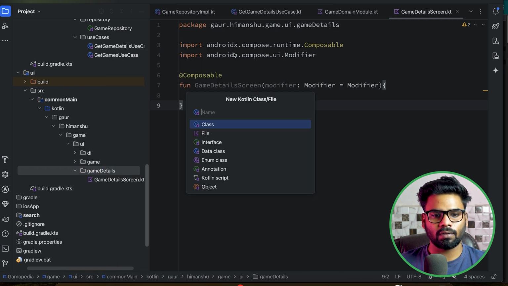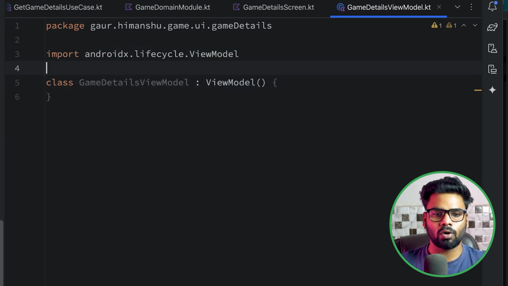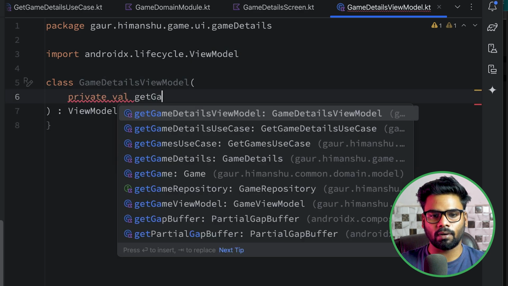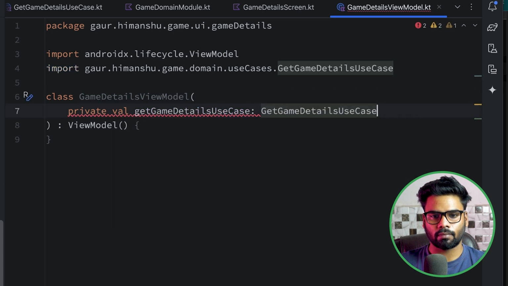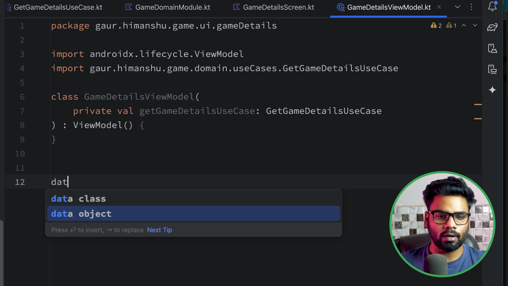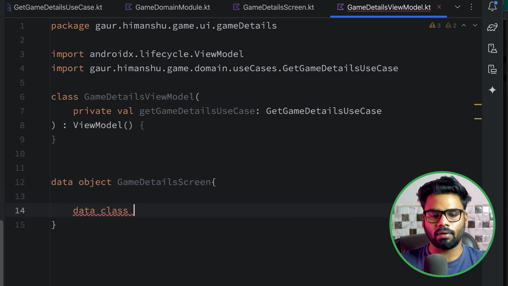Now it's time to begin with our game detail view model. Extend this thing with ViewModel, and in this we'll use a use case, and the use case name is GetGameDetailUseCase. At the bottom I'm gonna create a data class, and the class name is GameDetailScreenState that contains our UI state.